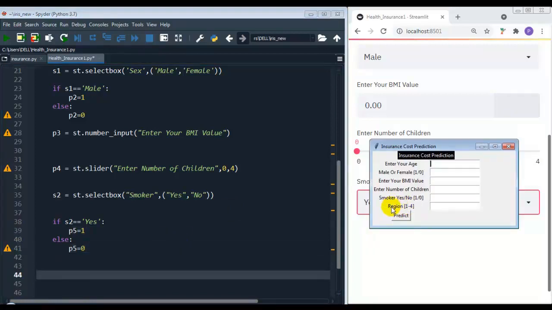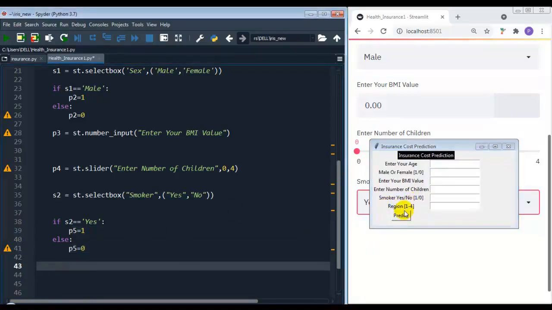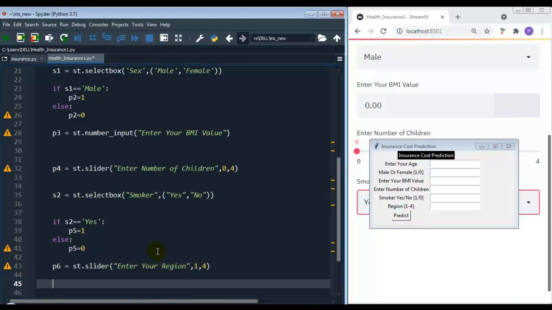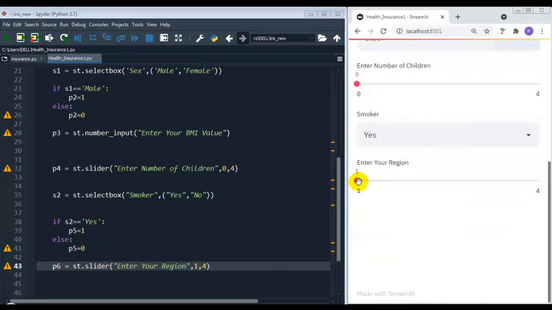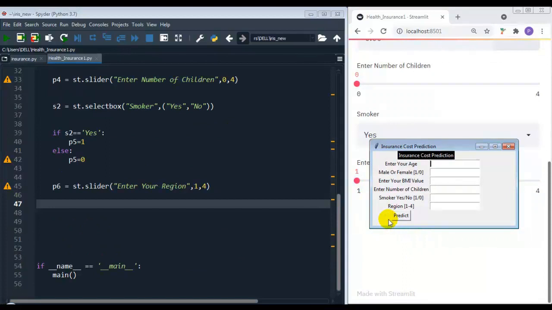So now we are going to create our final field, region. Again, this is integer. So let me use slider and set variable P6 is equal to st.slider, enter your region between 1 to 4, and both are inclusive. Please remember, in this slider both are inclusive. Let me save this code and reload this app. As you can see over here, from this slider user can select their region from 1 to 4.